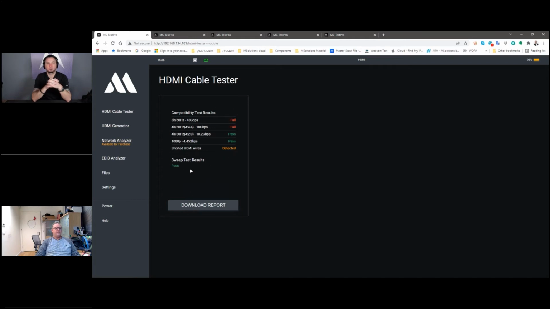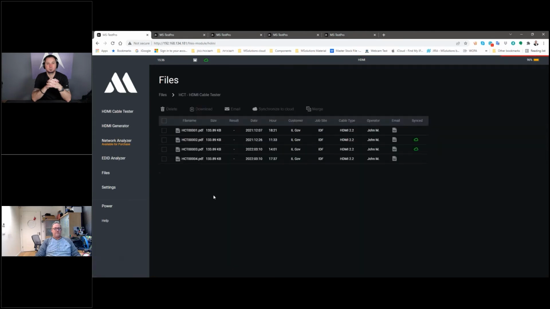And the sweep test, it passed. It passed because there is no regulation from the HDMI side that will say you cannot short those wires. But you need to understand that they are shorted. And still it passed. If I press the download report, we can see here different tests.